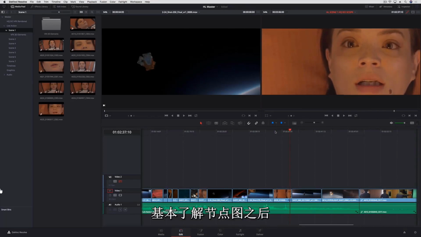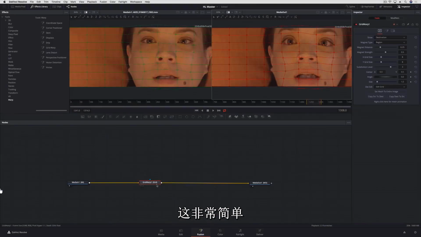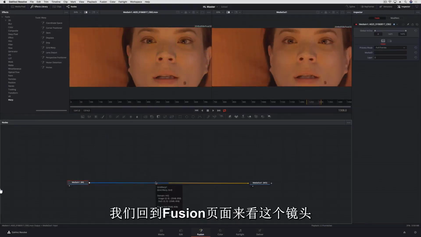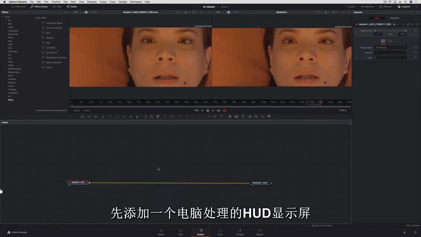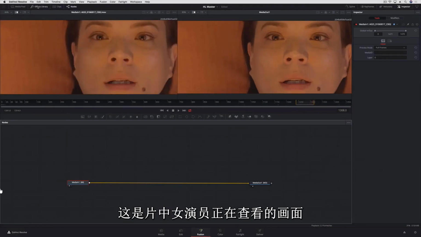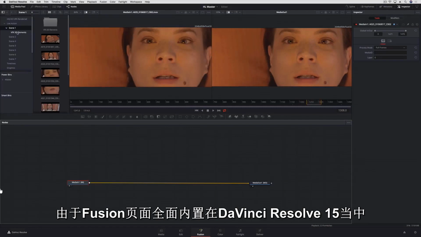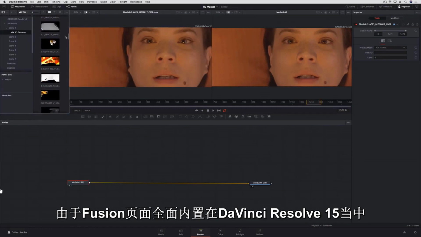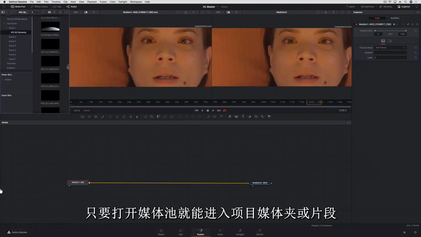Once you understand the node graph, you can begin to composite multiple images together very easily. We'll return to the Fusion page on this shot so we can add a computerized heads-up display that she's supposed to be looking at. Since the Fusion page is fully built into DaVinci Resolve 15, you can open the media pool to access any bin or clip in your project.